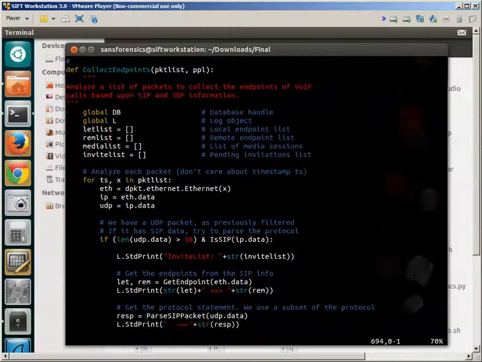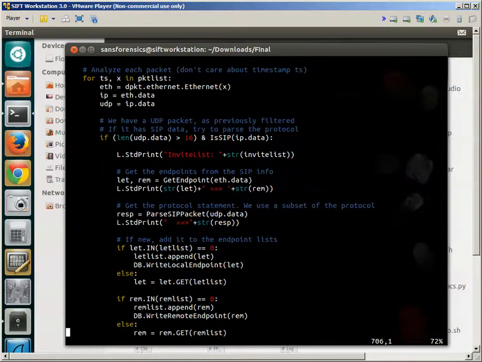Collect endpoints is the next biggie. Okay, and again, once we've got all those UDP packets, we're going to analyze each packet going through it. We're going to pull out the UDP data. Here we see if it's SIP. So if we're going through this UDP data, we find a SIP packet. We're going to get the endpoint. We're going to parse the packet like we previously discussed.